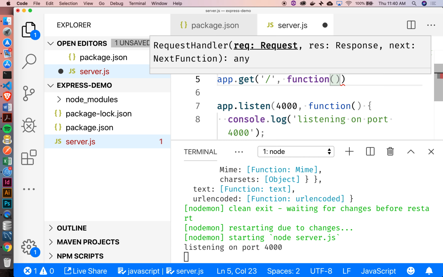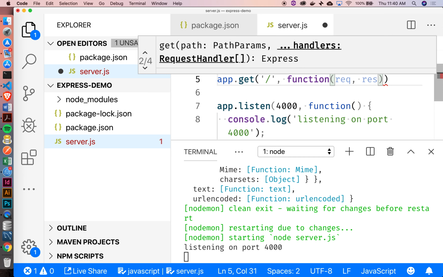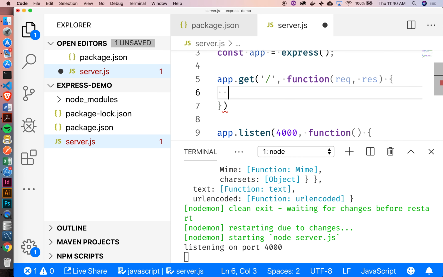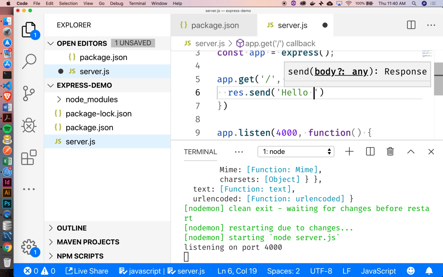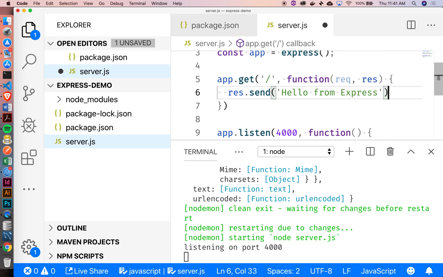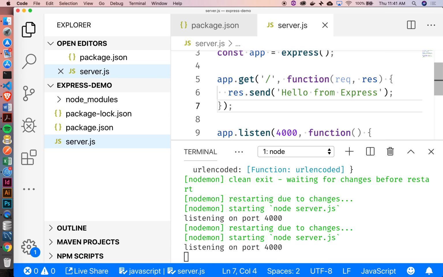So it's going to take in a request and a response, and oftentimes with Express you'll see these things just shortened to req and res. So again, they stand for request and response. And what I want to do is just send something back from that, right? So let's just say res.send hello from Express. Okay, so my index route should actually return that to the page, right?